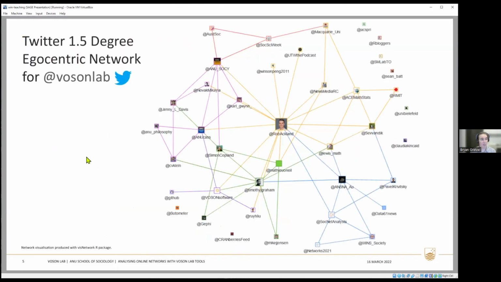Just going back now to my final slide. Here's another representation of the same graph, this time with profile images or avatars as the nodes. Perhaps unsurprisingly, central to this network is Rob Ackland, who founded the VOSON Lab. So it kind of makes sense that he would be there in the middle of our ego network. So I might just hand it back to Rob now.